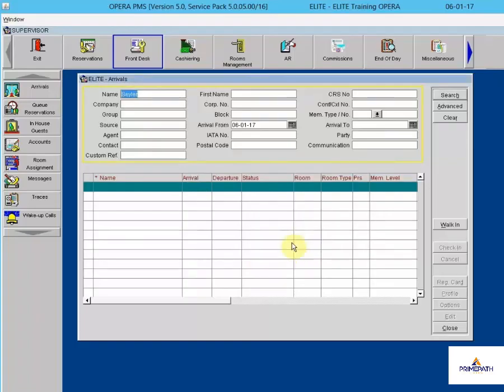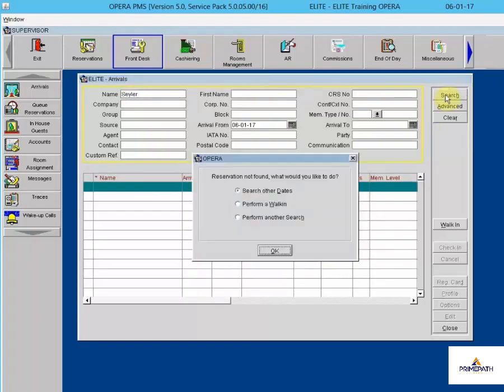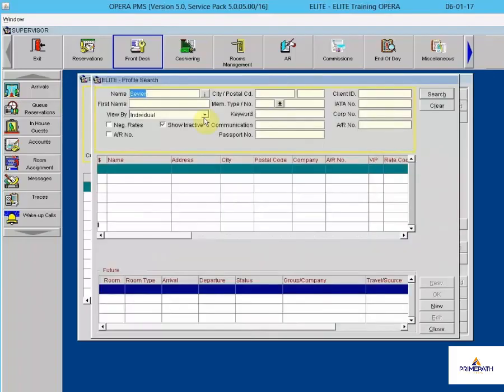Click search again. So since Mr. Seiler does not have a reservation and we have rooms available, then we could perform a walk-in. A walk-in is creating a reservation and checking the guest in all at one time. We're going to click on perform a walk-in. Click on OK. It takes us to the profile search screen so we can create a profile for Mr. Seiler. There's no profile in our database, so we want to create a new profile by clicking New.